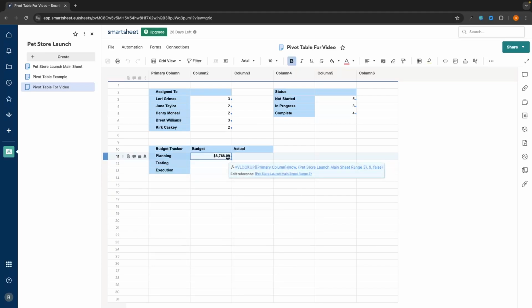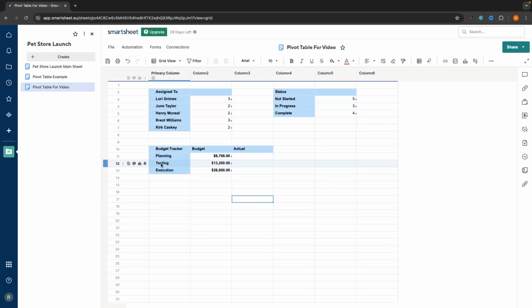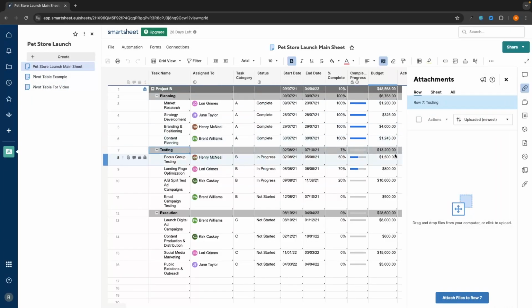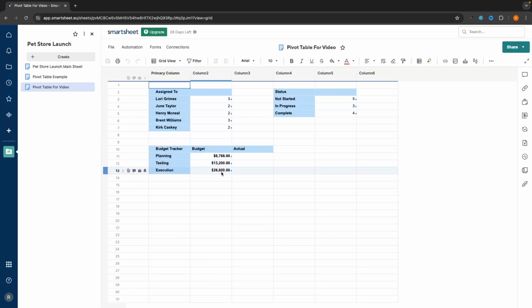So what we can do instead, because Smartsheet is very smart, is we can just drag this down and look at that. It's going to autofill the rest of the information. Just to double check this, testing 13,200, testing budget 13,200. Awesome. So we now have all of the budgets in here.